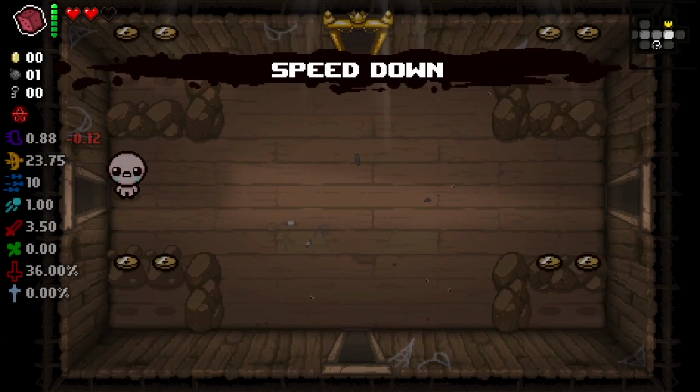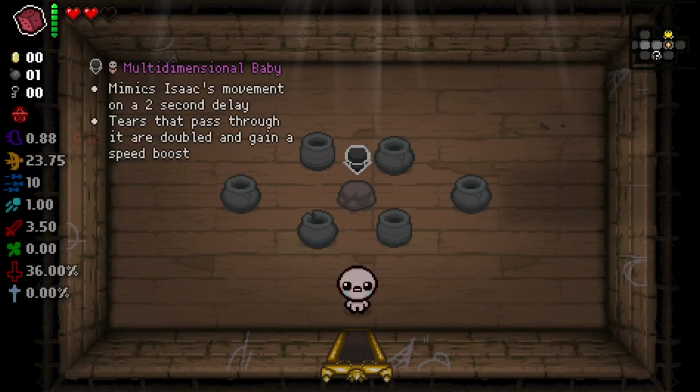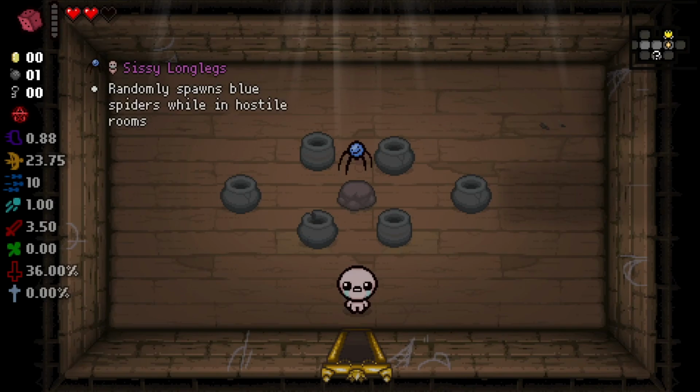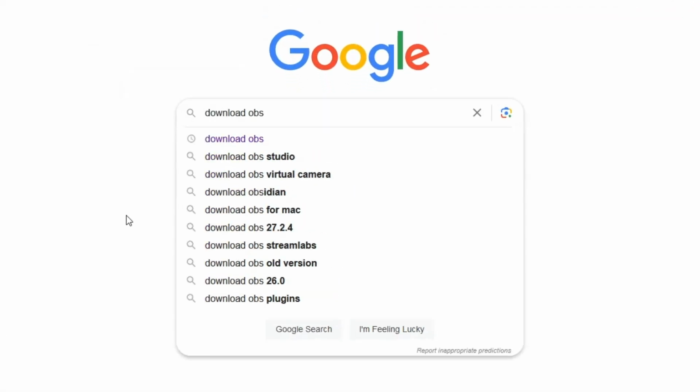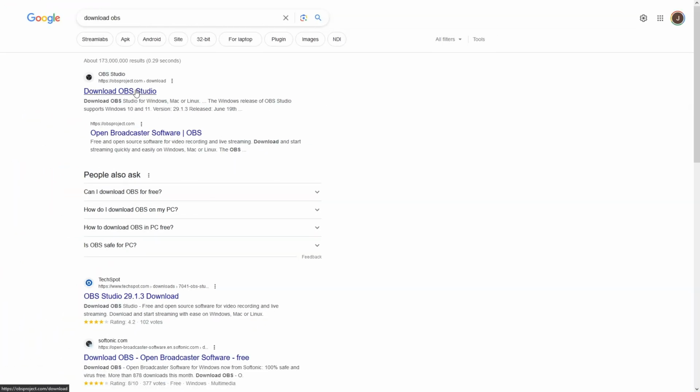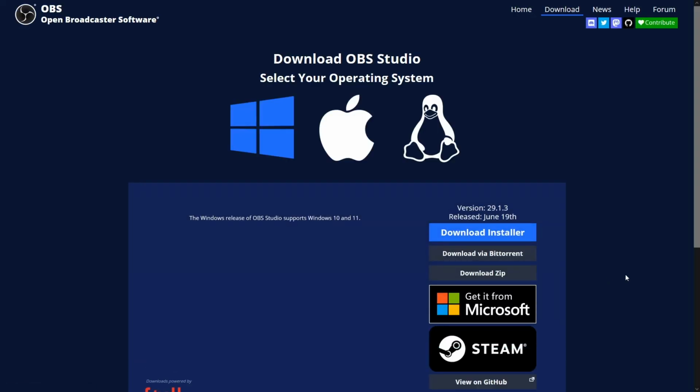Here, I'll show you how to record games like this one on your PC with a popular free software called OBS Studio. First, find it on Google by typing download OBS. Press enter and click on this first link. Press this button to download the installer for OBS.